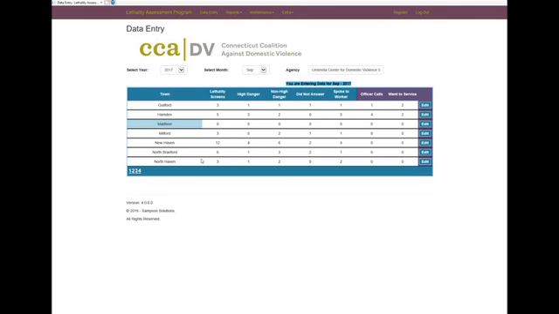Once again, remember, the 15th of the month is the date that is set for domestic violence agencies to update their numbers in regards to the prior month.